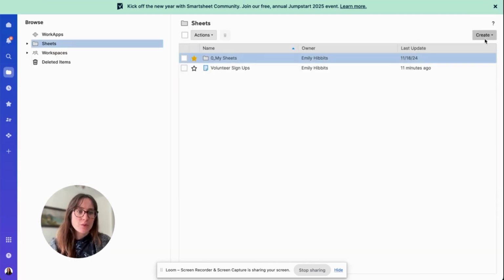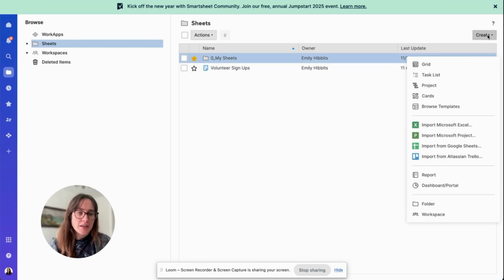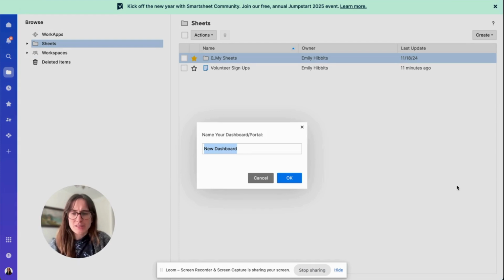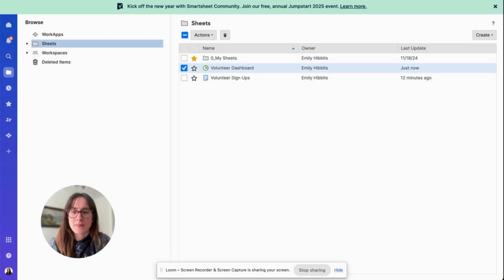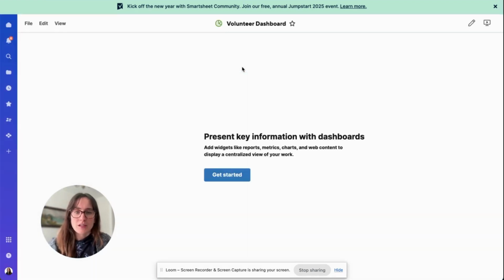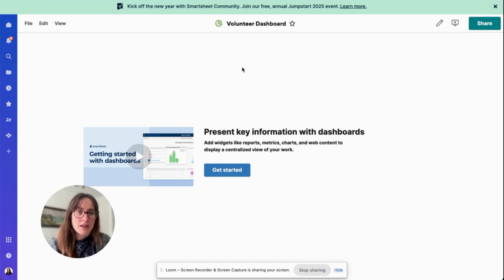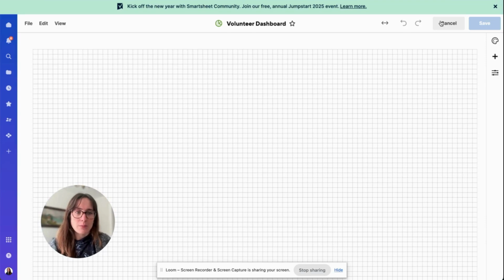So the first thing you're going to want to do is go to create, and then here you have the dashboard/portal. I've actually never heard anybody call it a portal before, so that's interesting. And we're going to name this volunteer dashboard. And then we'll click into it and I'll just kind of give you a little high-level tutorial. So on the right-hand side, you can click that little pencil icon, and this allows you to get into the edit version of your dashboard.